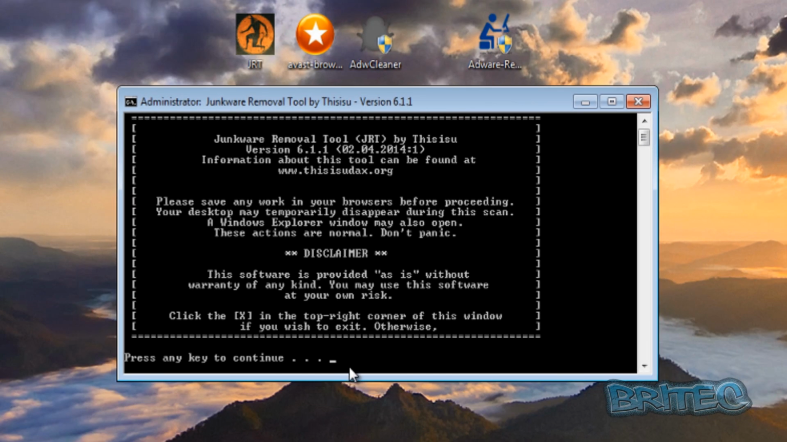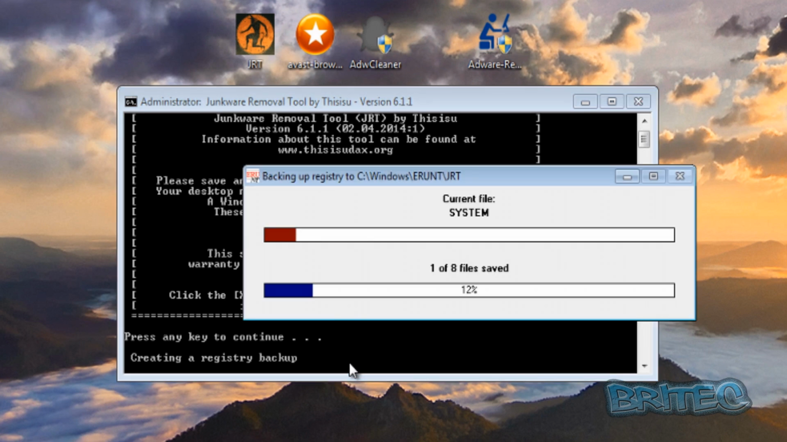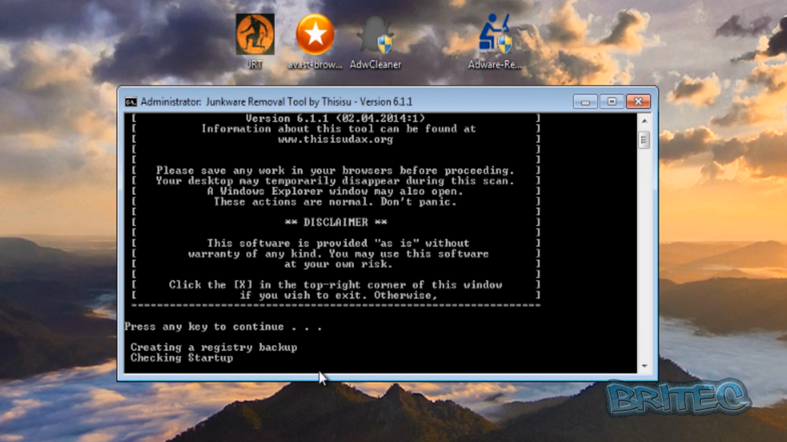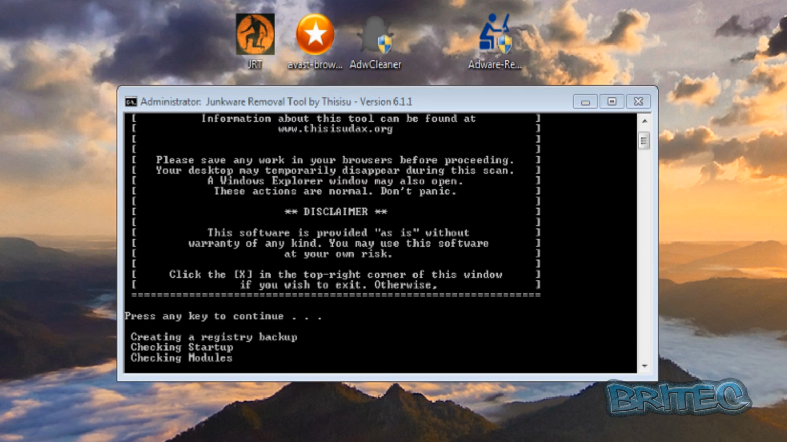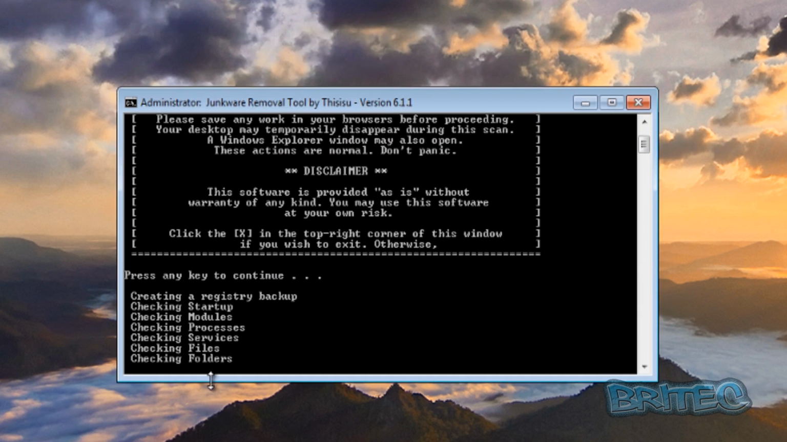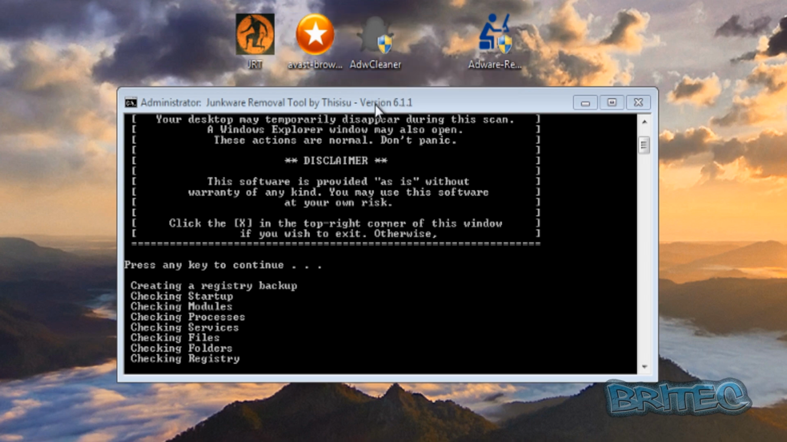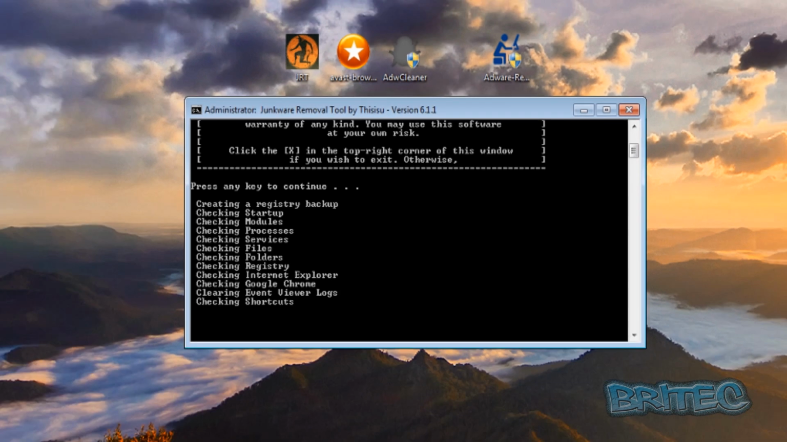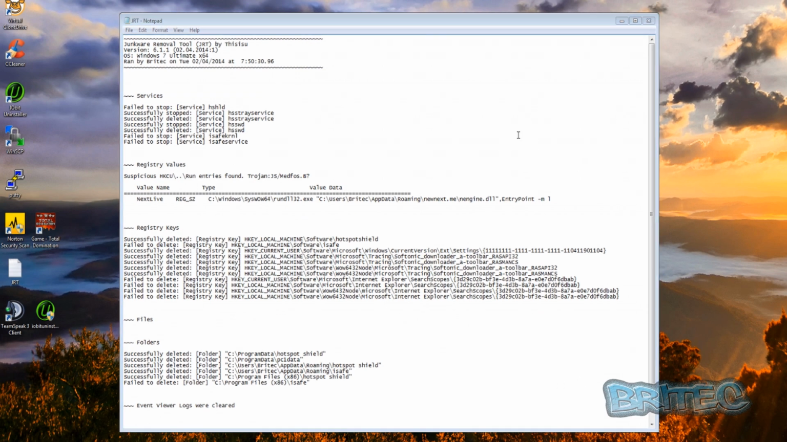I'm going to move this down, push the enter key. Just going to make a backup of the registry. Okay, so that's the scan now complete. As you can see, all we need to do here now is have a look at here. You can see we've got some other bits and pieces it's still found on here.